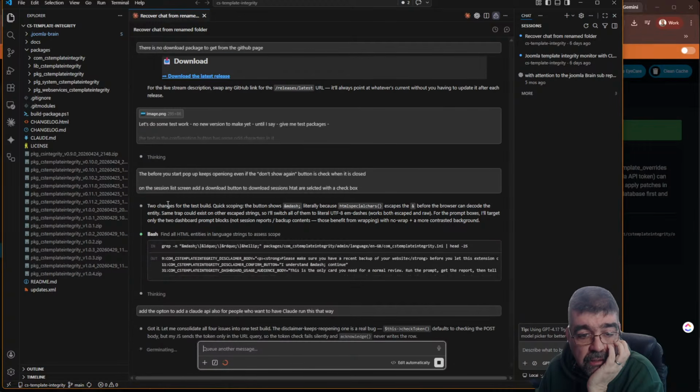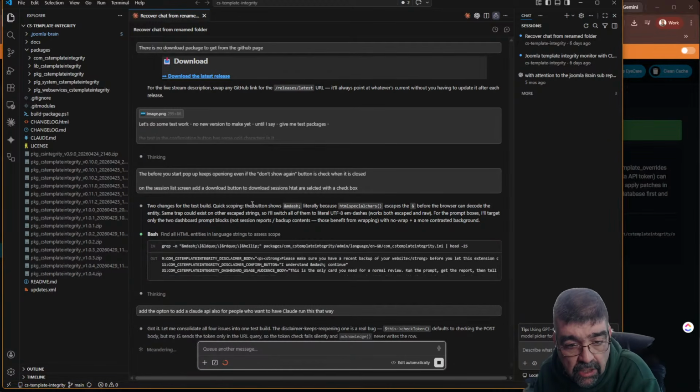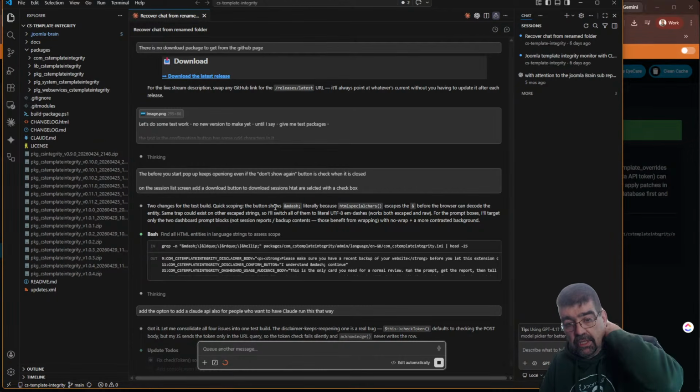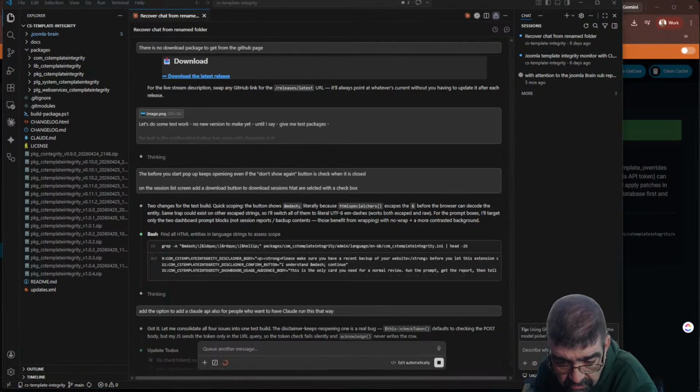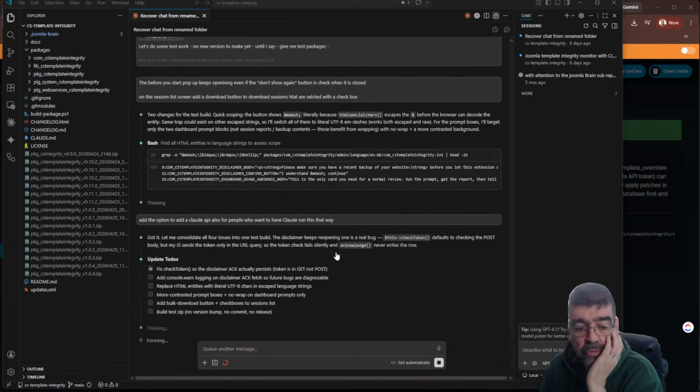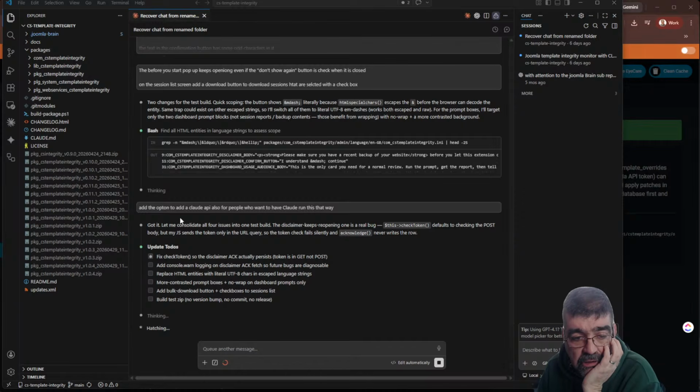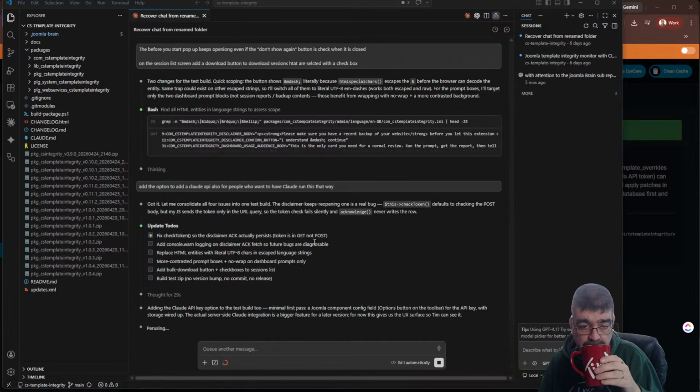Okay. Two changes for the test build. Quick scoping, the buttons show ampersand dash literally, so escapes, so we'll fix that. Let me just see where my files are for this. What's the latest thing that it made? All right, so we will wait. So it's going to make all these into one test view. Fix check token. So disclaimer actually persists. Yep.